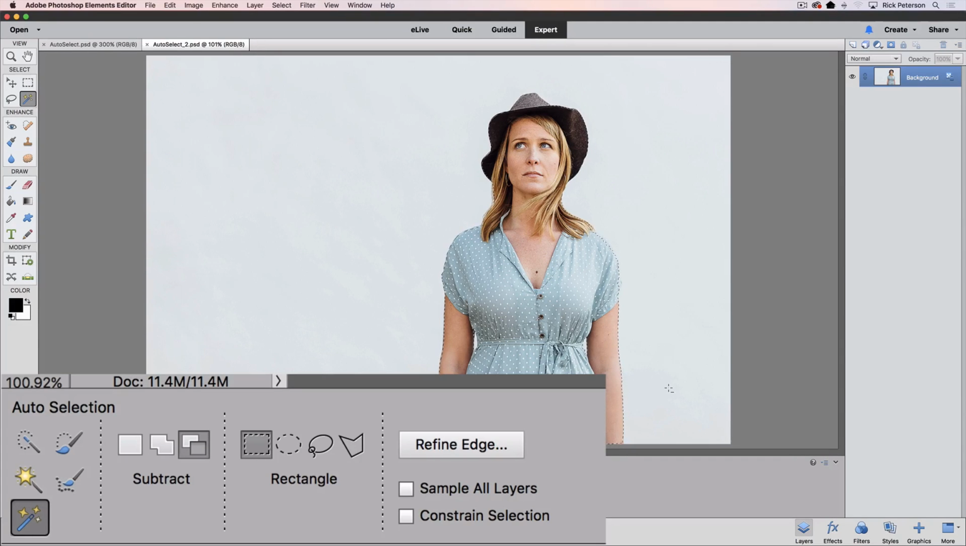Under the Refine Edge button, there's a box labeled Sample All Layers, which means if you have multiple layers in your document, Elements will try to select all visible pixels where you use the auto selection tool. If you leave it unchecked, it will only select pixels from the active layer.